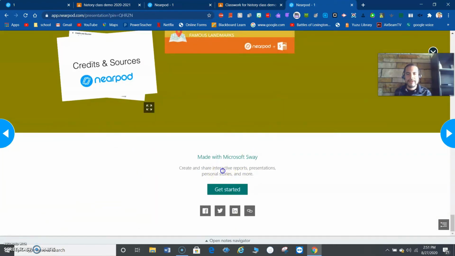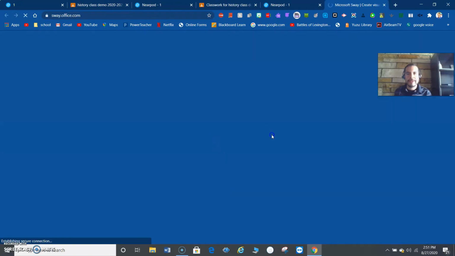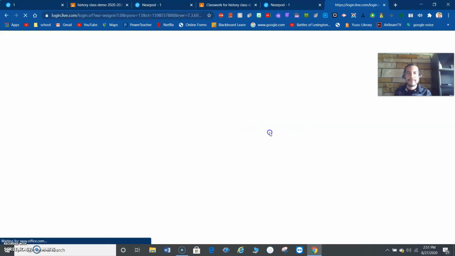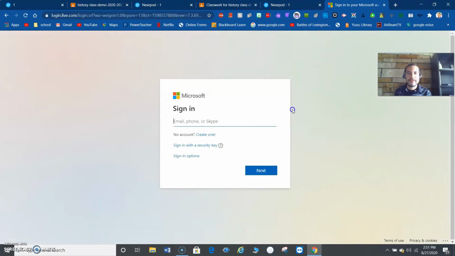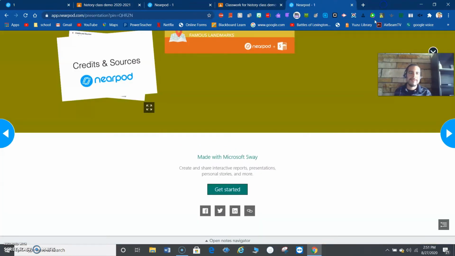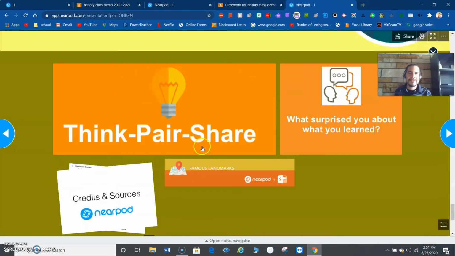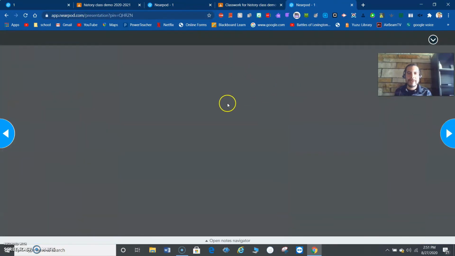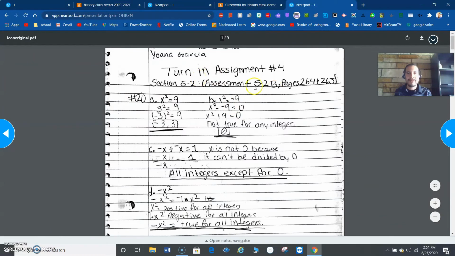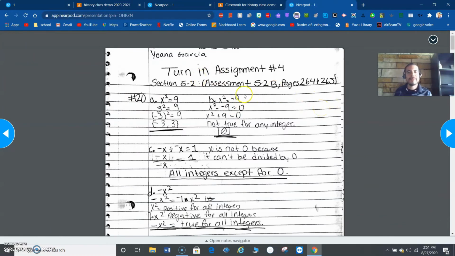Reports. So here they can create and share an interactive report. They get started. But here you would have to have a Microsoft account, so we wouldn't use that. So you would just tell the kids to go through there. Maybe add a question after it asking what did they learn or stuff like that.